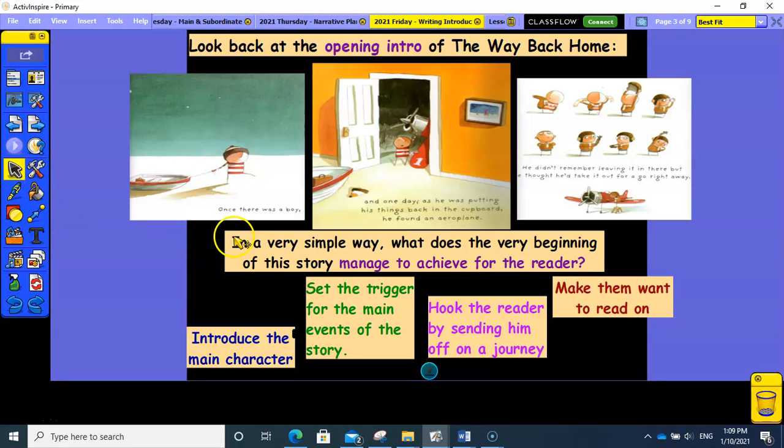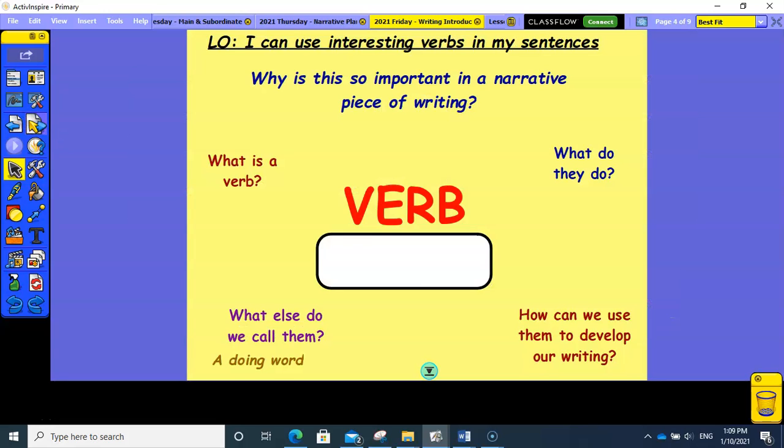So it starts, once there was a boy, and one day, as he was putting his things back in the cupboard, he found an aeroplane. He didn't remember leaving it in there, but he thought he'd take it out for a go right away. So in a very simple way, the beginning of this story manages to introduce the main character, there was a boy, set the trigger for the main events of the story, he finds an aeroplane whilst he's putting his toys away, and it hooks the reader by sending him off on a journey, so it makes them want to read on, and that's what's really important about any introduction to a story.